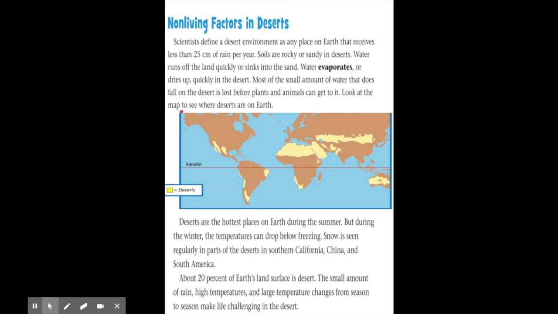Look at the map to see where deserts are on Earth. We see a couple of deserts in Central America, even a little bit in North America. We have three different deserts in South America, a big desert in Africa, even one in Australia, and then one in the Middle East area. So there are many different deserts around our Earth.